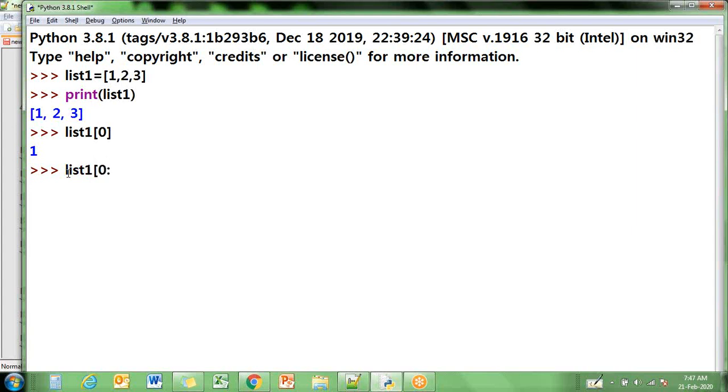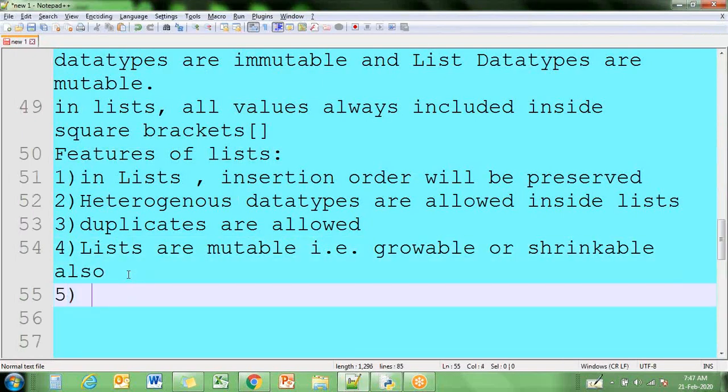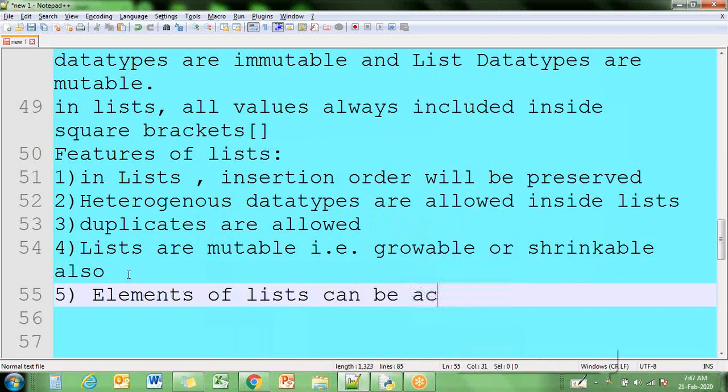Suppose I want to have the values up to the second index of the list. See, it has given me a list containing the 0 index value and the first index value, but excluding the second index value. Understood? Yes. So elements of lists can be accessed using the slice operator.